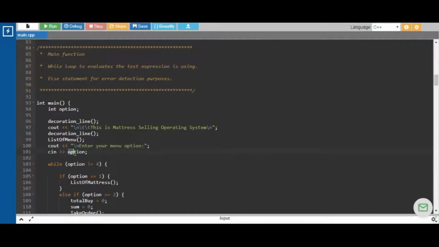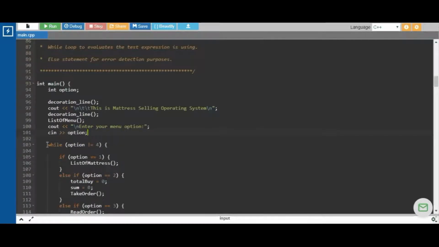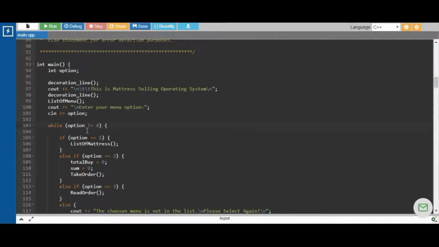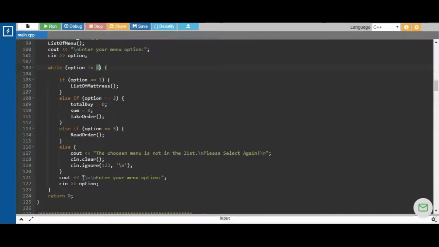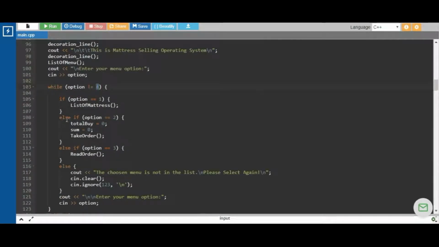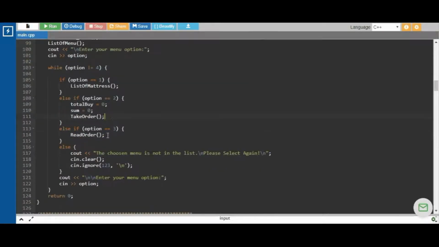So the user inputs options. Here we have a while loop. If option is not equal to 4, it will continue to loop inside. If the user inputs 4, then it will return 0. So inside the loop we have an if statement. If option equals 1, then we will call this function. If the user inputs 2, then we reset total buy to 0, reset sum to 0, and we call the function take order. Else if the user inputs 3, we call the function display order.